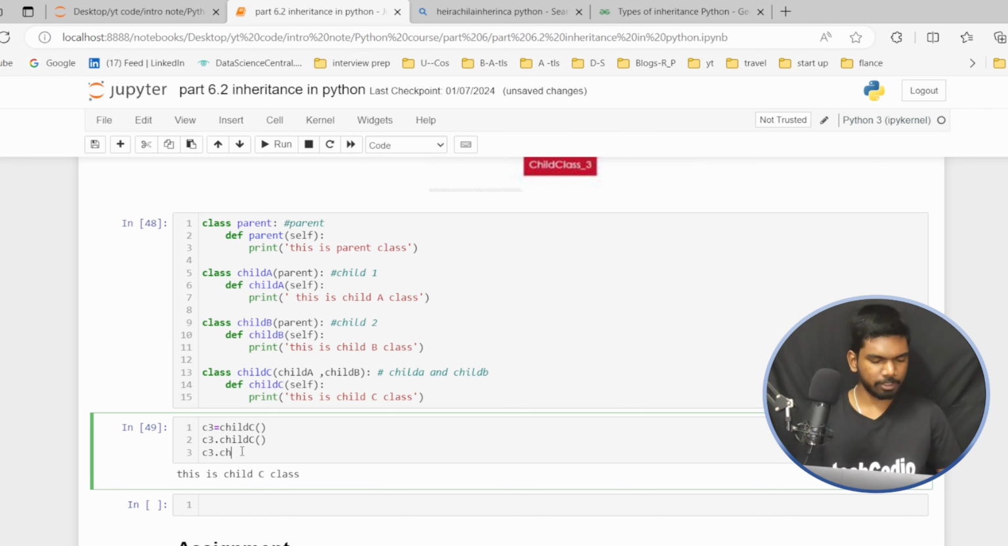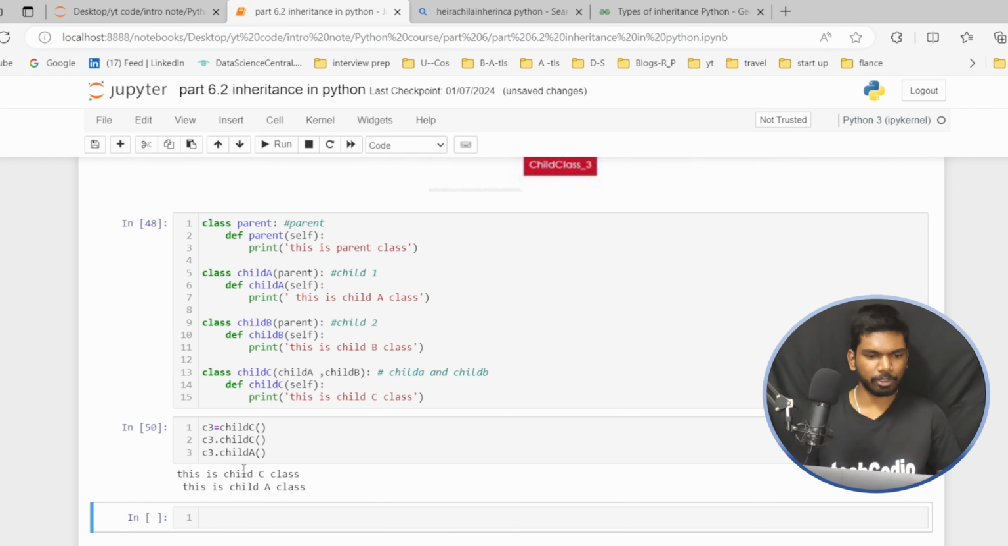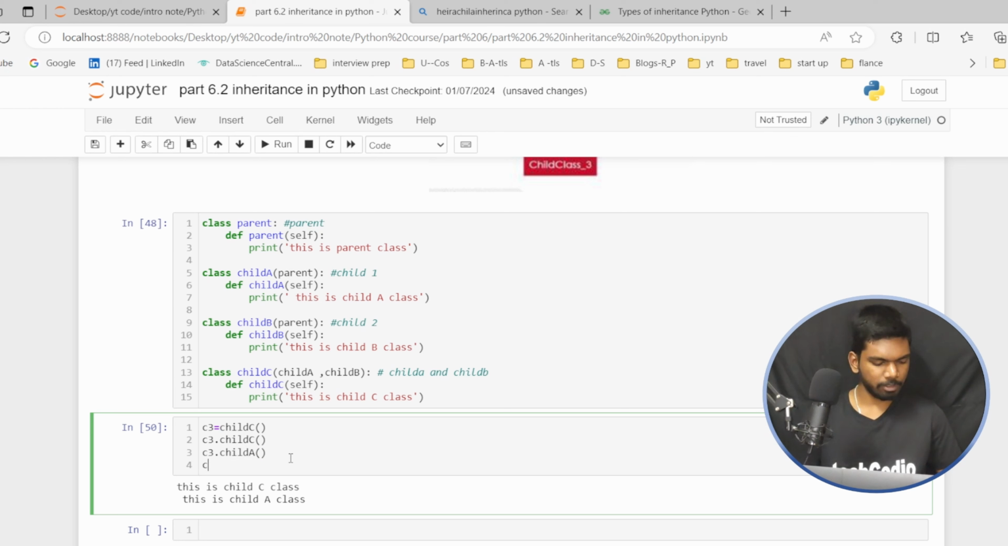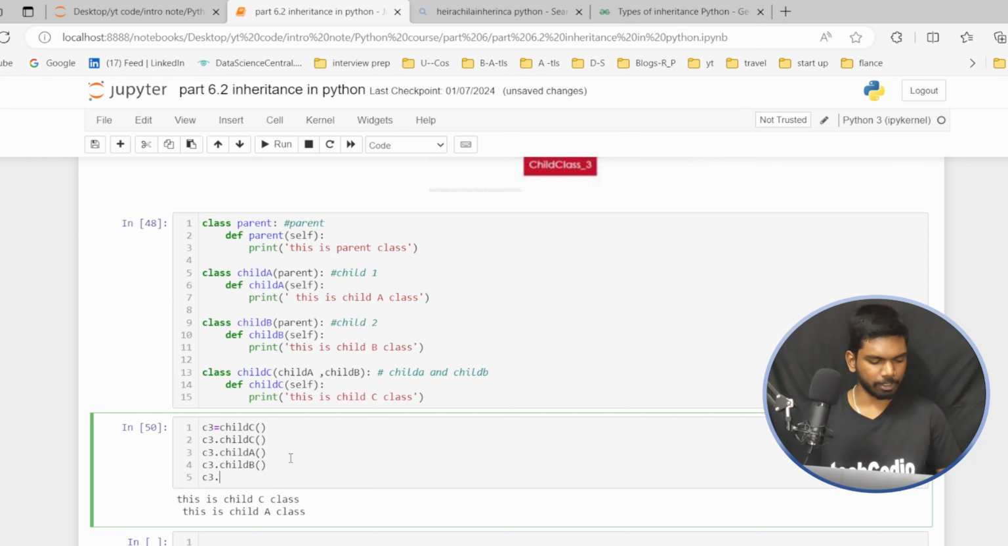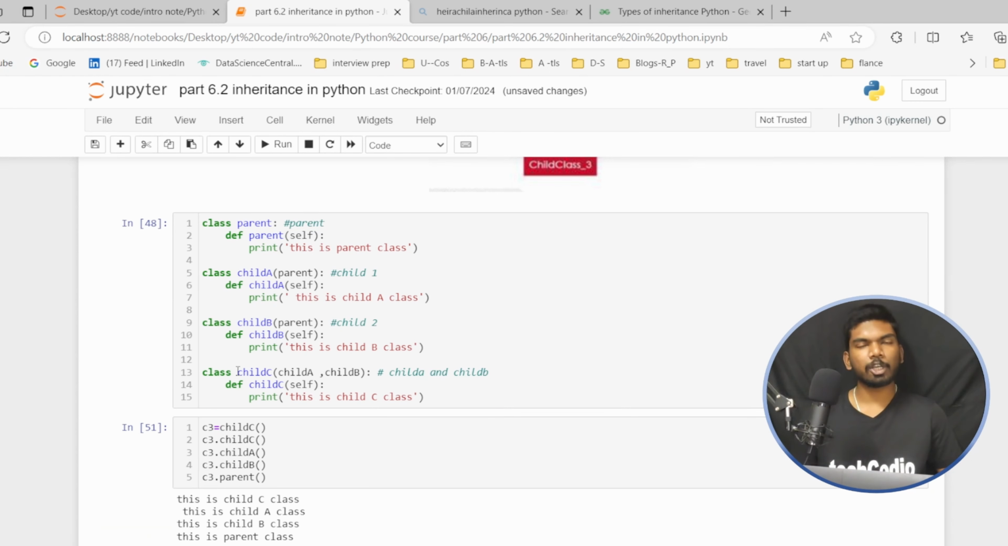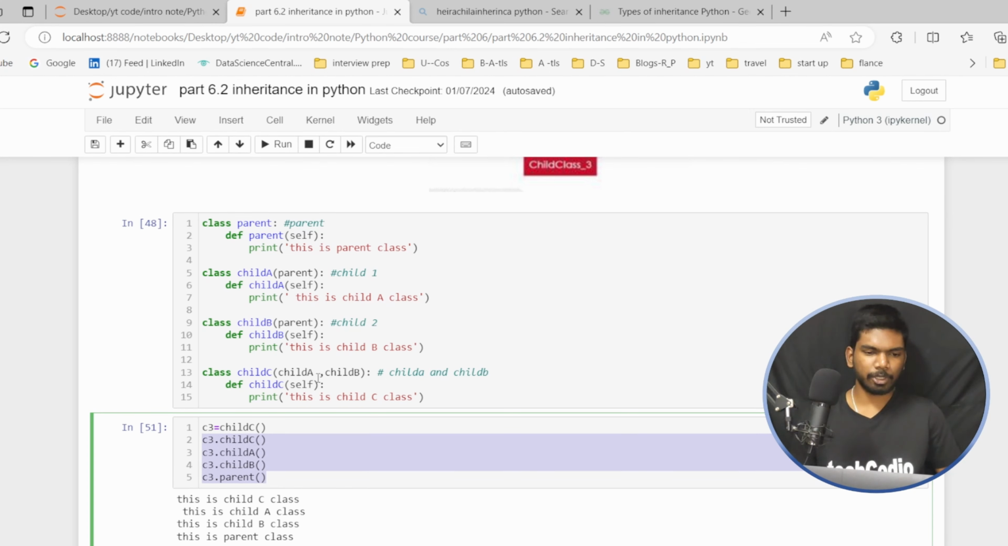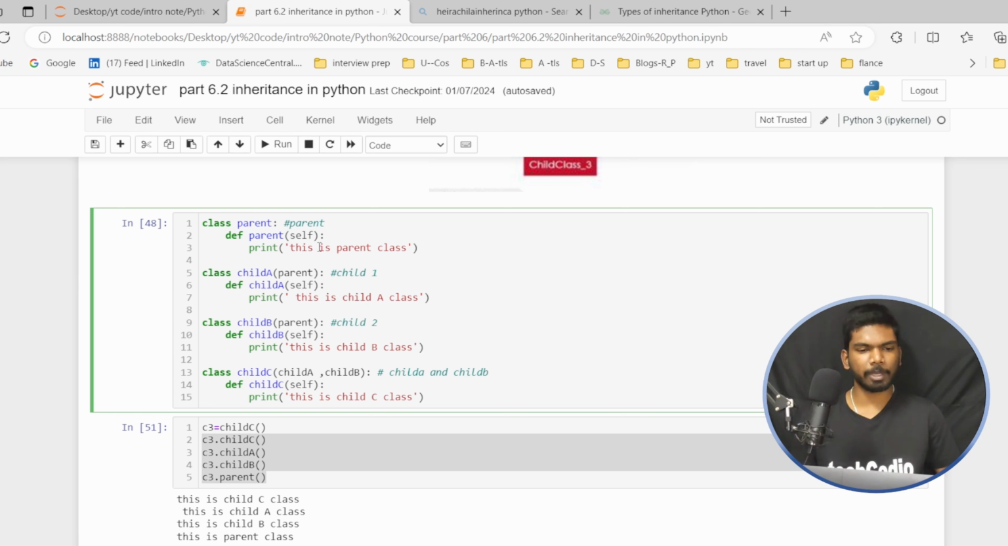Now we have to call this class A. We got this class A, and we can call this class B also, and we can call this parent class also. So guys, in child C, we have these 4 functions. You can see here we are getting child A and child B functions, but in child A and child B, I am passing the parent class. That's why this parent function is going to come into this child C.